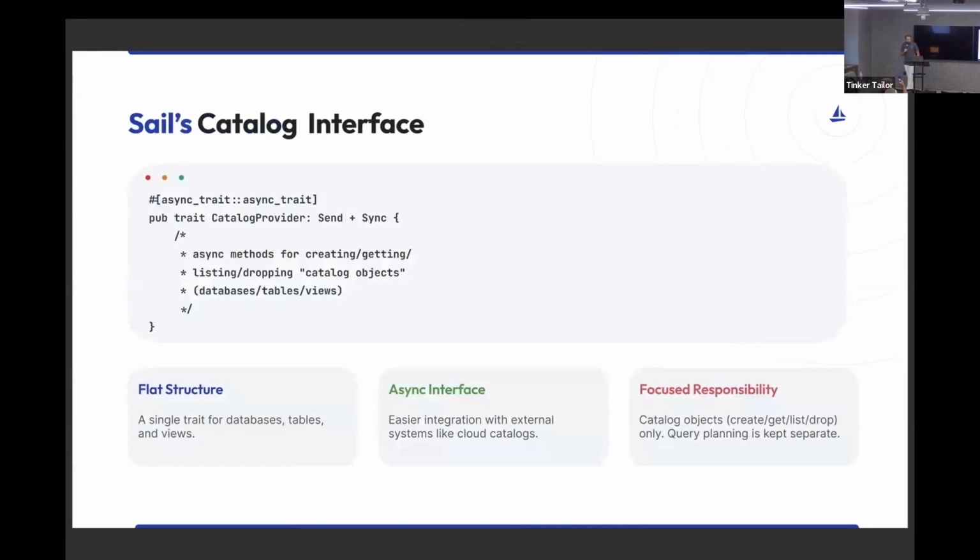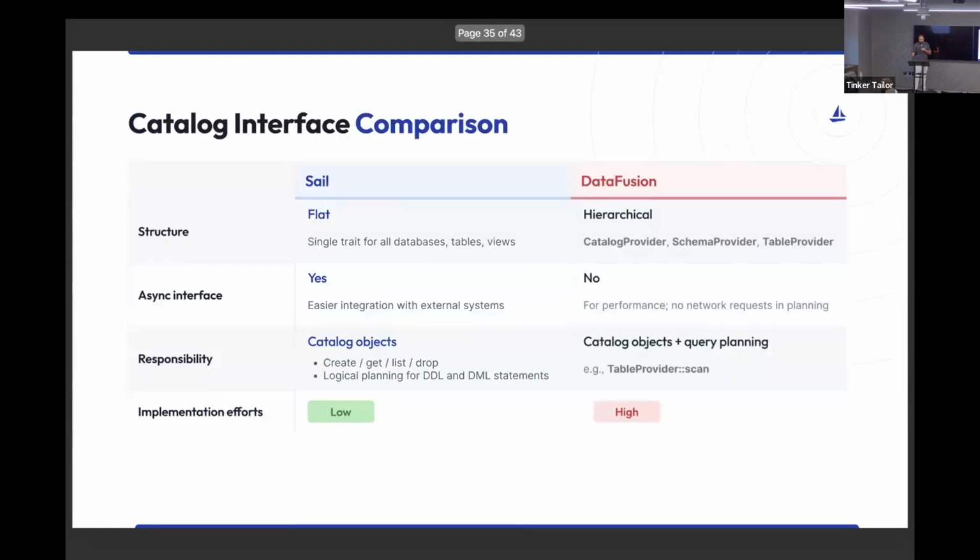Next, we're going to Sail's catalog interface. We built a catalog interface by hand purely due to necessity with having Spark compatibility. So we don't use DataFusion's catalog interface. It has an async interface, and it's very focused on catalog objects. And so query planning is kept separate.